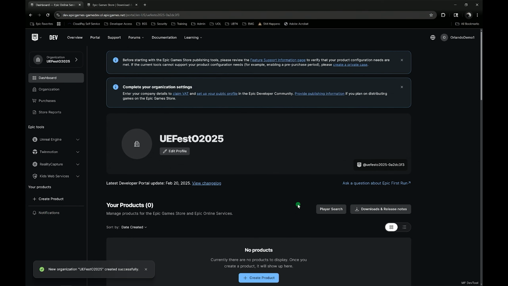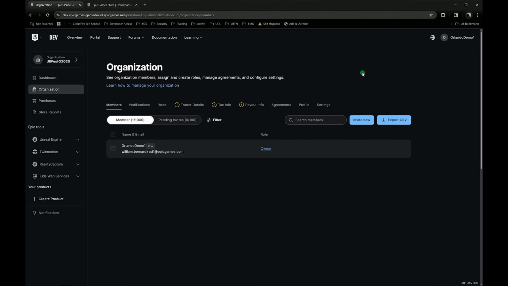It's going to generate my organization here, you can see. For the moment, it's nothing really special, but on this page, there's many things that you will be able to do. We're going to focus really on Epic Game Store today. So I'm going to go to the organization tab, and that's where you'll be able to add people. Maybe you have a team that's going to work on the Epic Game Store, you want them to be able to access the organization, access the products, and that's where you're going to be able to invite them.